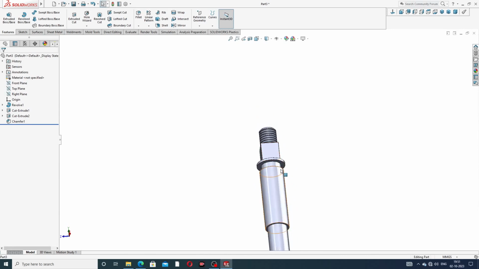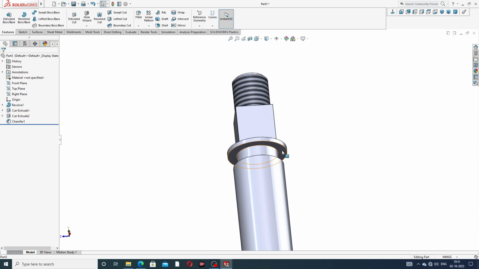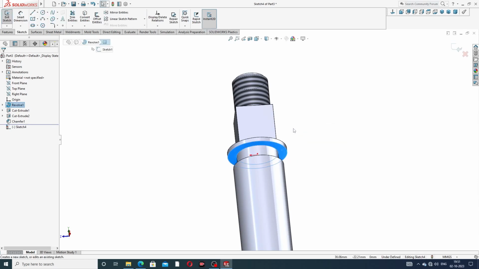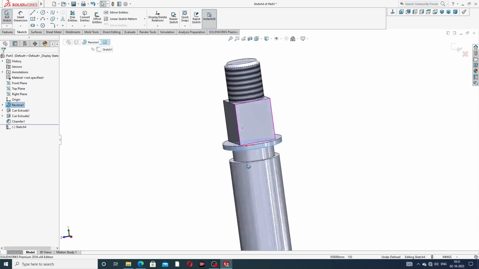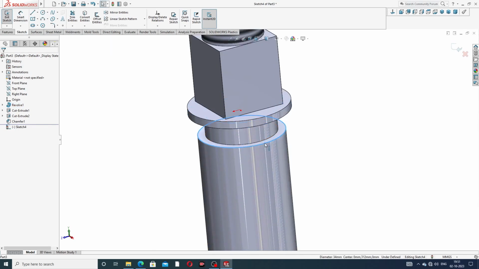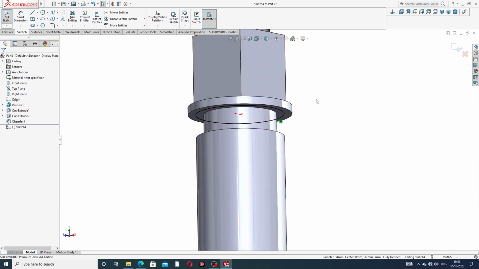Next, use this real thread, and select this face sketch. Select this edge, and use Convert Entities. Okay, this is perfect and correct.